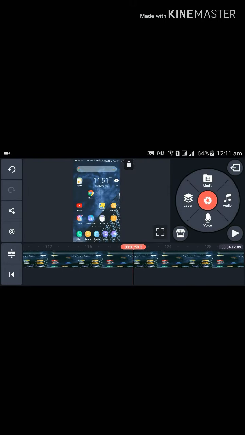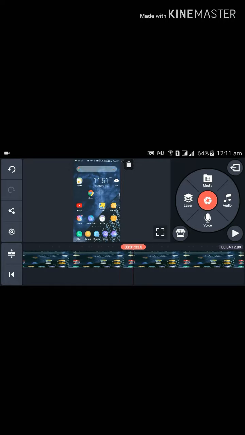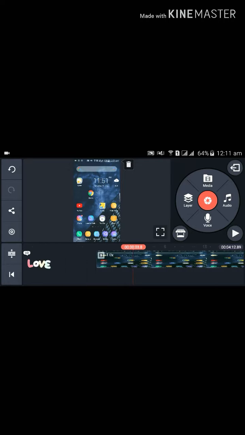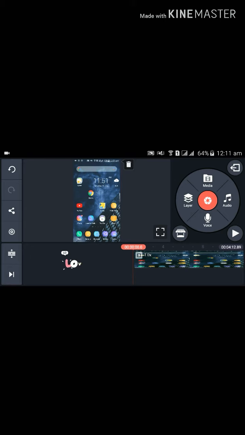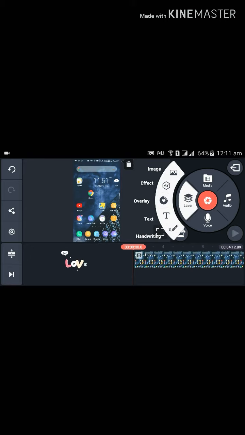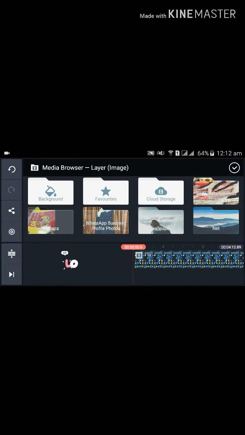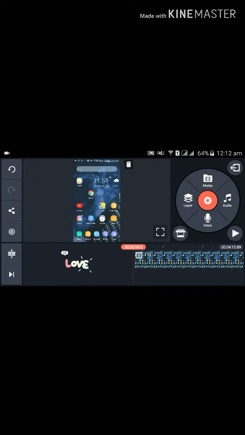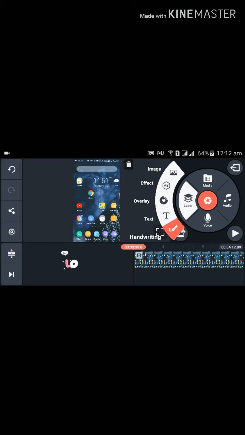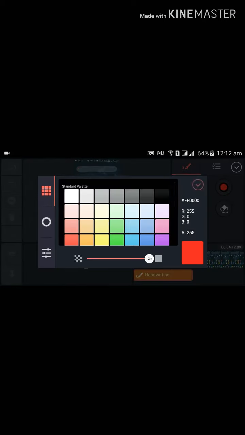If I want to cut, copy and paste, or add anything, what I will do, I will go to layer. I can take the pictures as well as I can write anything. If I don't want to write anything, then I can select the colors and so on.